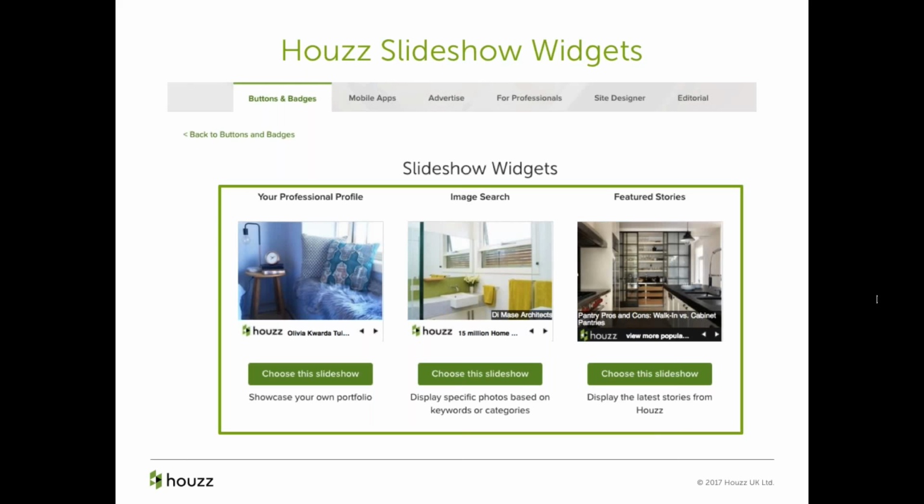So this one is basically just giving people a preview of your profile. They're just going to click through a couple of photos that are on your Houzz profile, almost to entice them to then visit your other profile to check out more of what you're doing on Houzz. In the middle, we have image search.